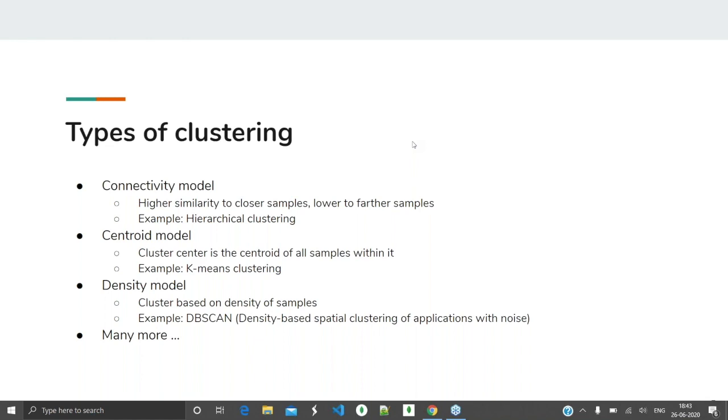The second one could be centroid model. In this, we try to find the mean point or the midpoint of each cluster, and all the samples which fall in the cluster have some kind of similarity. One example of the centroid model could be k-means clustering. Another variant could be k-median clustering or k-centroid clustering.